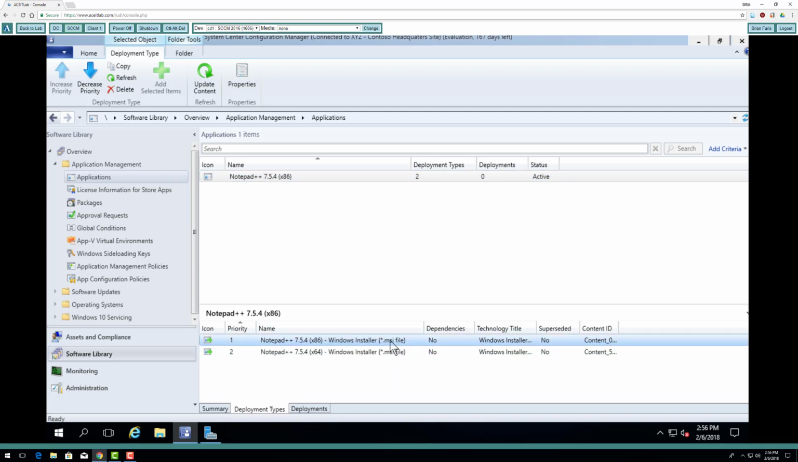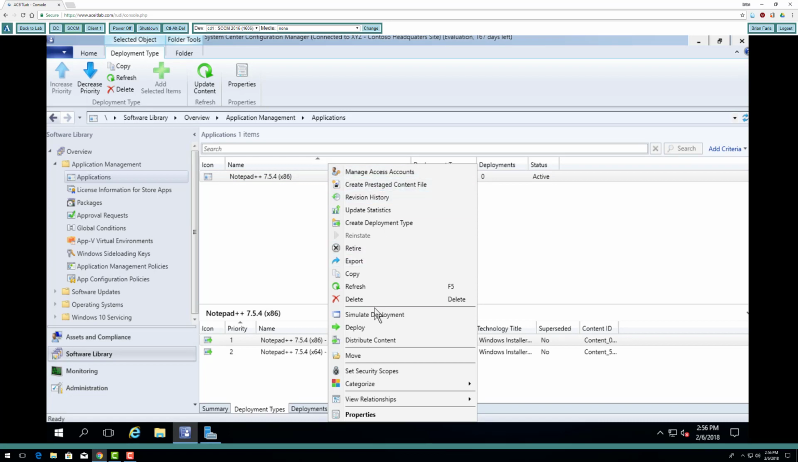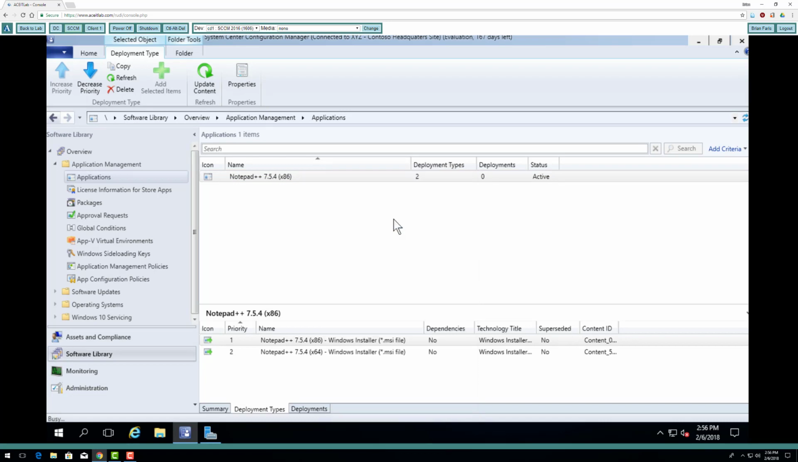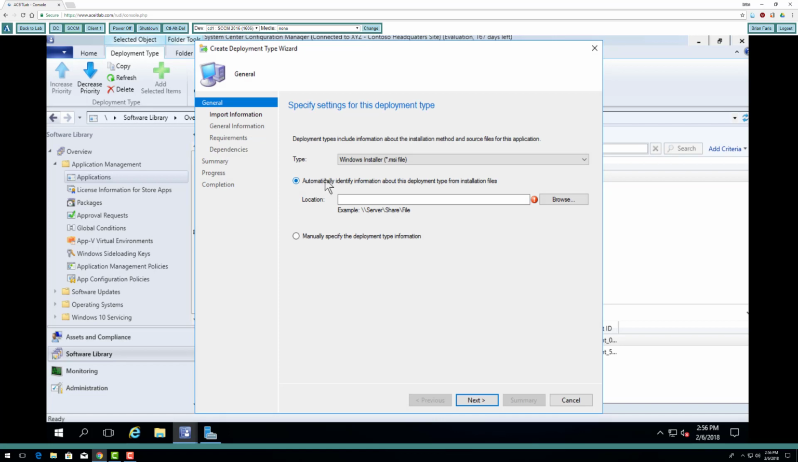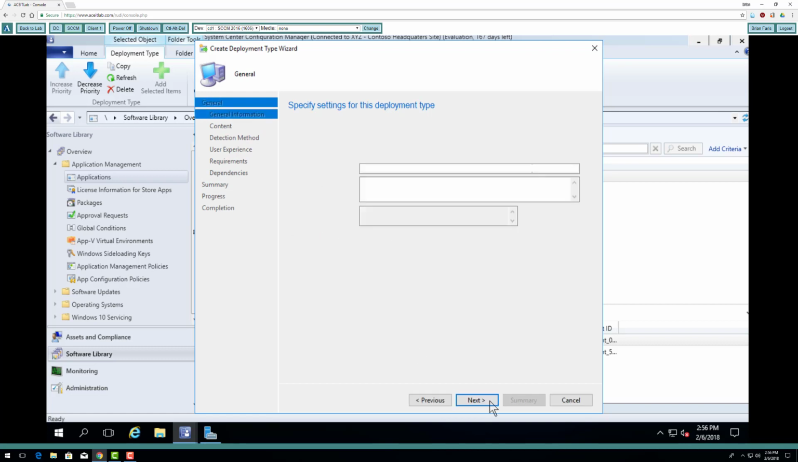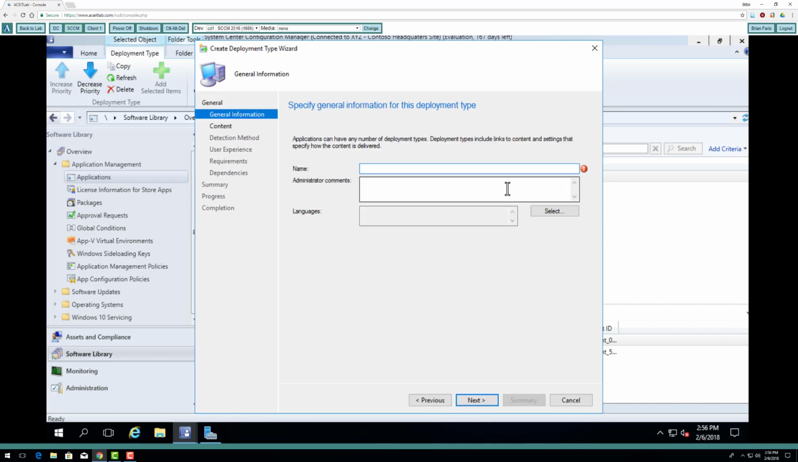I want to show you how to do it with an exe file. I know from experience that Notepad++ has a silent install. So what we're going to do is we're going to create a new deployment type. And we're not going to let it automatically detect. We're going to manually specify the deployment information. Click next. We're going to call this Notepad++.